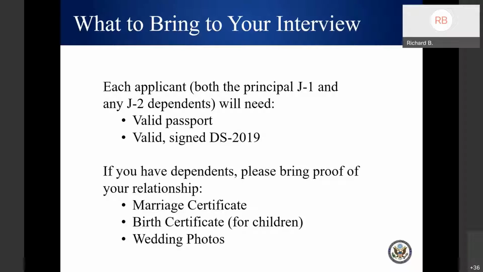So what to bring to your interview. Both J1s, who are the principal applicants, and J2 dependents will need a valid passport, and they will need a valid signed DS 2019. Now, this is a government form that we'll get into in a little more detail in a second.